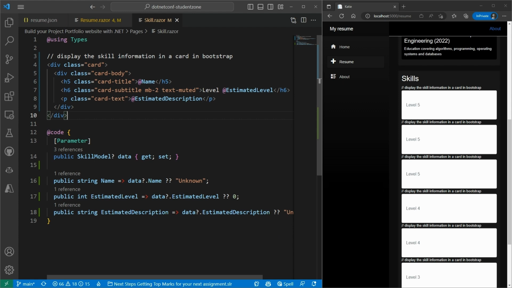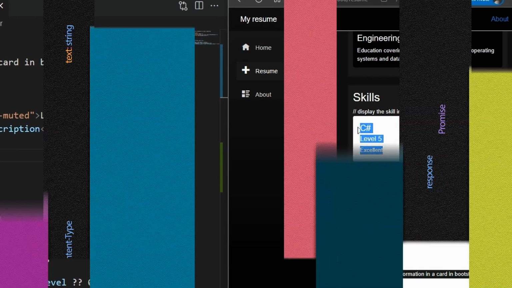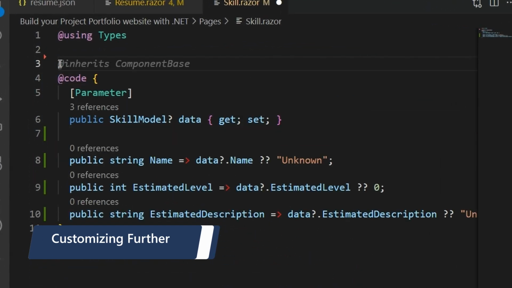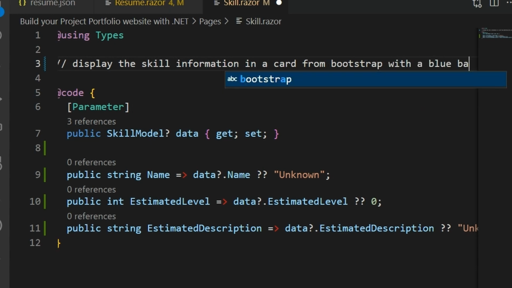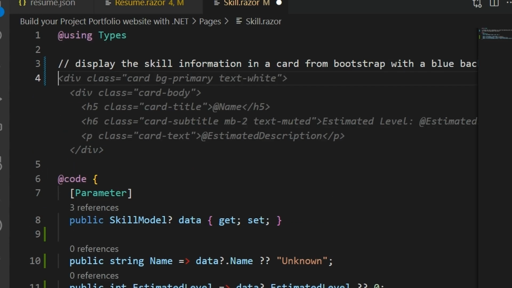Now it's looking a little bit different. So our skills are being displayed here in Bootstrap cards, but it's pretty hard to read. The font here is white and the cards are white as well. So let's do one more step and customize this a bit further using the help of our Copilot. So once again on line 3, I'm going to ask for Copilot's help using a comment. And this time I'm going to be as specific as possible. So here I asked Copilot to make the cards have a blue background and white text. And it already looks like Copilot is doing that. So I'm excited to see what this result looks like.